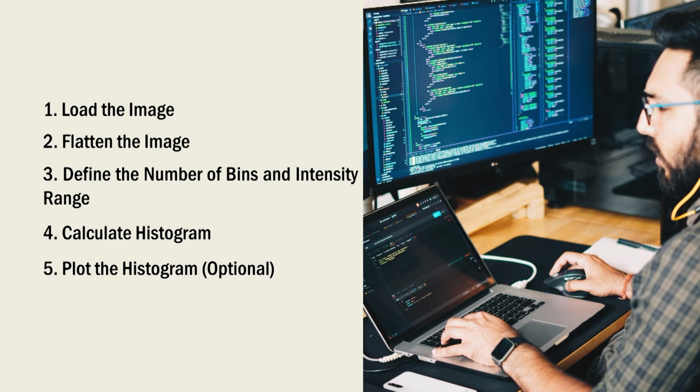The fifth step is to plot the histogram. That is optional, it is your choice whether you want to plot or not. To visualize the histogram, you can use a plotting library like Matplotlib. For typical specific purposes, we have to use multiple libraries. Here we are using Matplotlib for a particular operation like plotting a histogram. Plotting the histogram provides a graphical representation of the intensity distribution in the image.